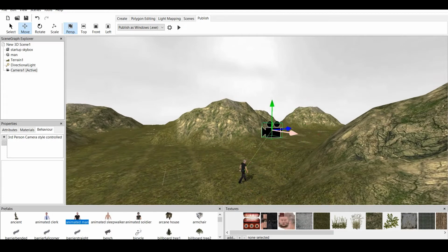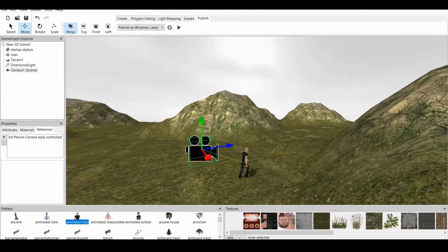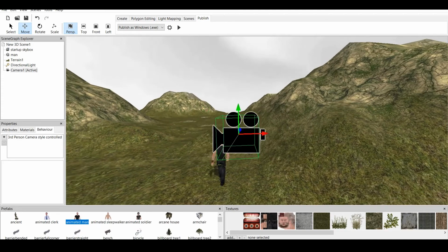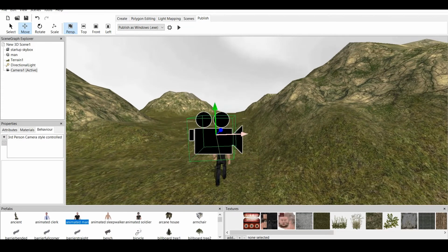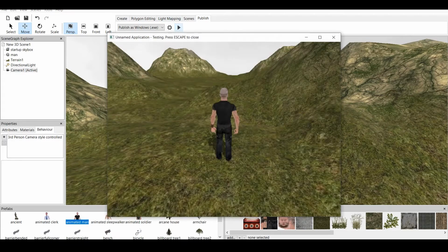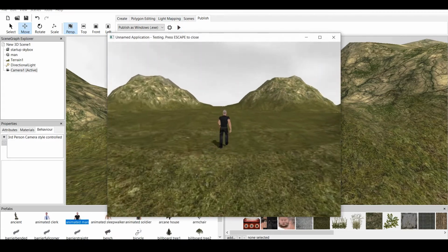So the camera is really far and we can't make the camera be from the back and face the character from the back like this, like that. And now if you click on play, we have this on the character.